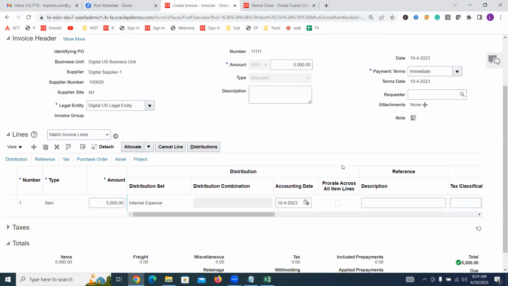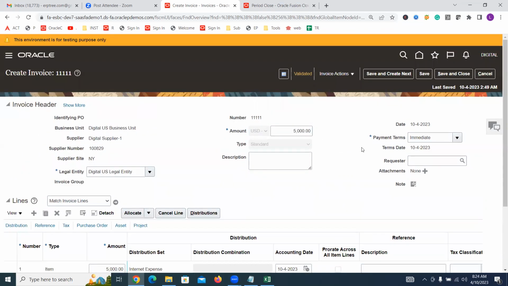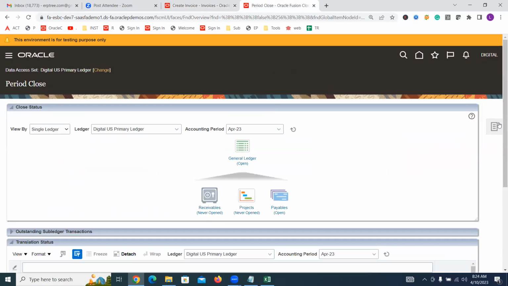Debit account always it will take from the invoice distribution. Credit account it will take from site. If not available at site, it will take from the common options. The credit account is liability account. Now we'll go and verify whether this invoice related accounting entries are transferred to GL or not. Go to GL.